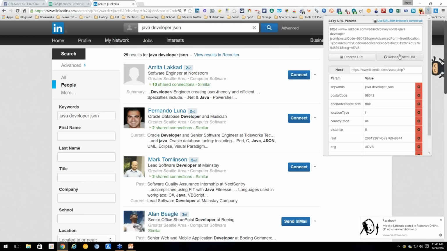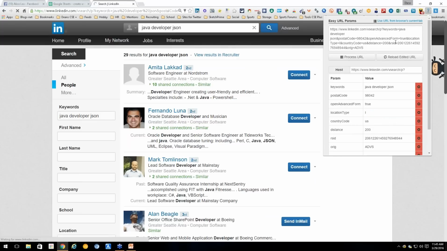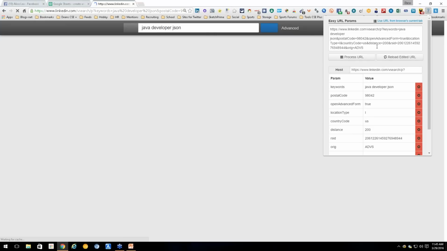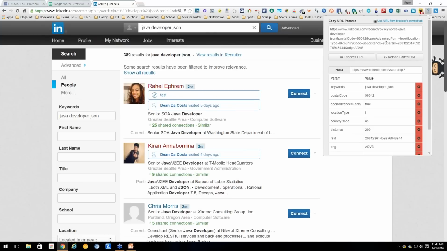But let's do one more thing. We're going to use the same thing. You say distance 5, but instead we want to go further than 100. We're going to go to 200. And again, we're going to come down here. We're going to add new parameters. We're going to reload the page and see how the distance is 200. Look at that, 389. See how the distance in the URL changed to 200, and now we got 389.